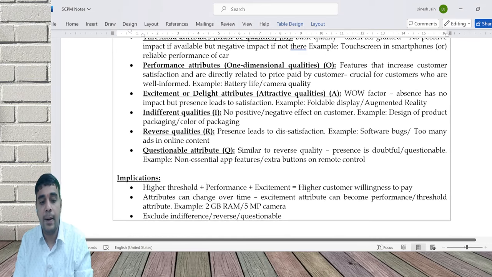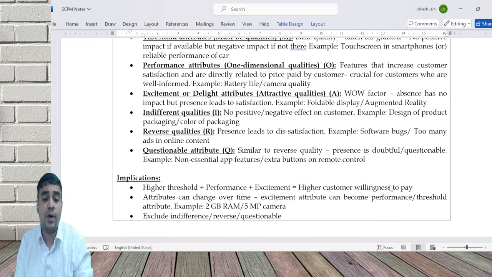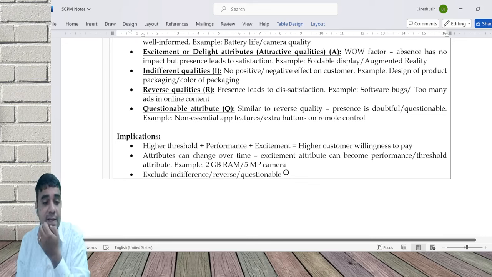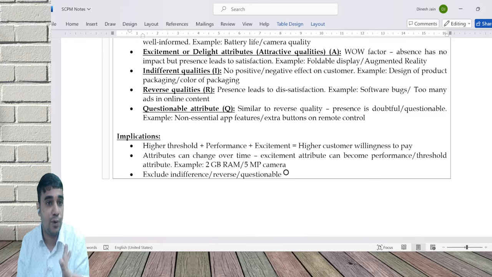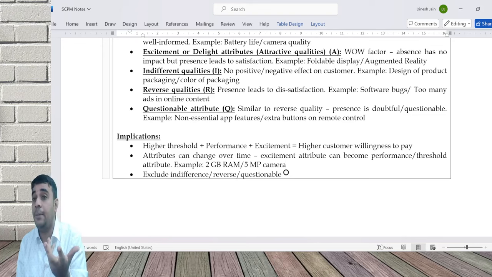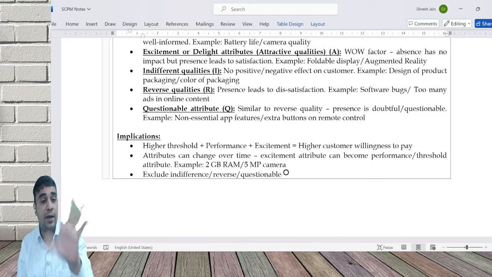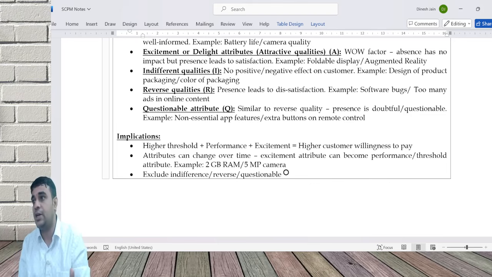Higher threshold, performance, excitement, higher customer willingness to pay. Attributes can change over time. An excitement attribute can become a performance or threshold attribute. People were very happy when 2 GB RAM was given in a mobile phone. Today 2 GB RAM is of no use. People became very happy with the 5 megapixel camera. Now 5 megapixel is not even a performance attribute. It is a threshold, a minimum expectation that you'll have a 5 megapixel camera.